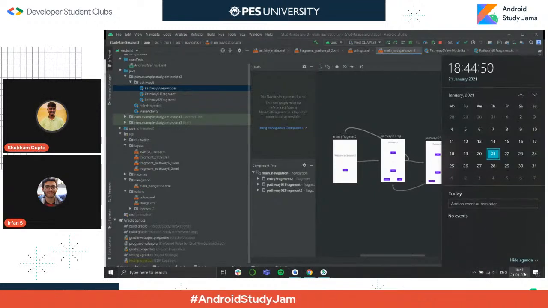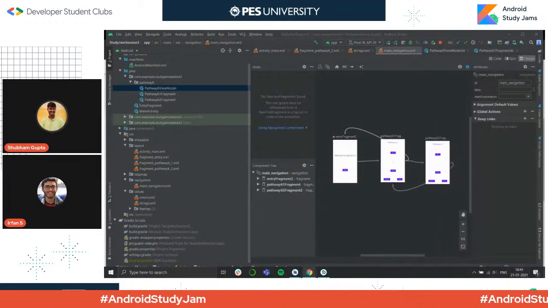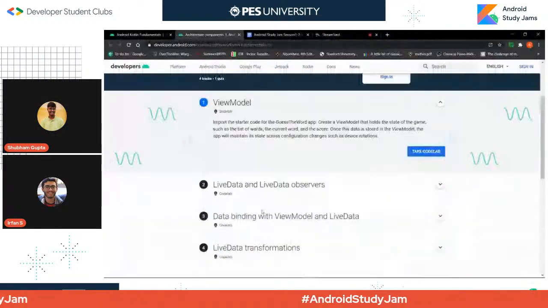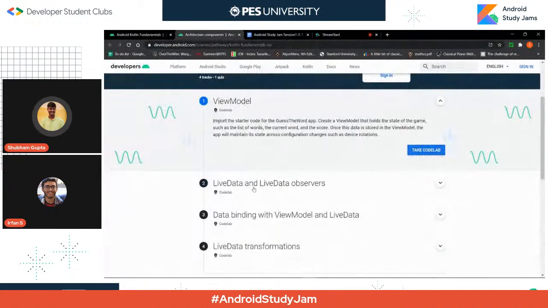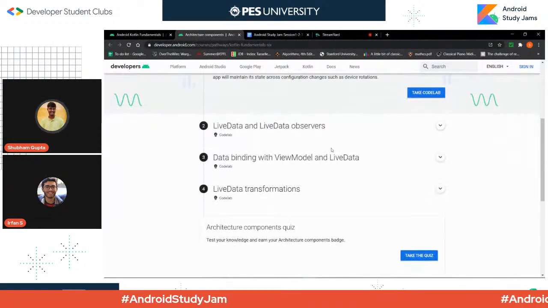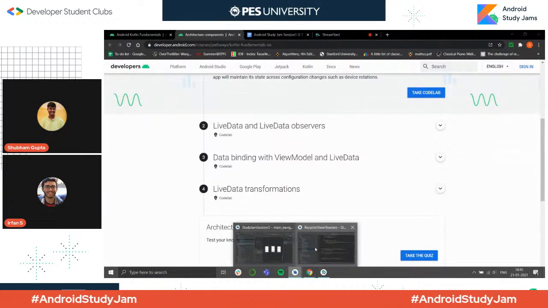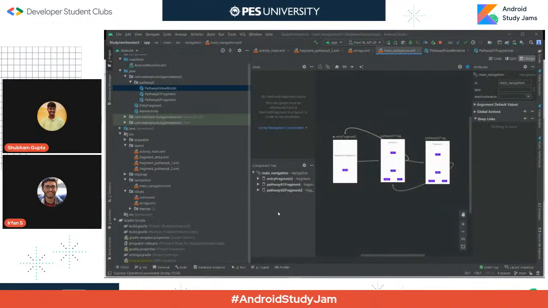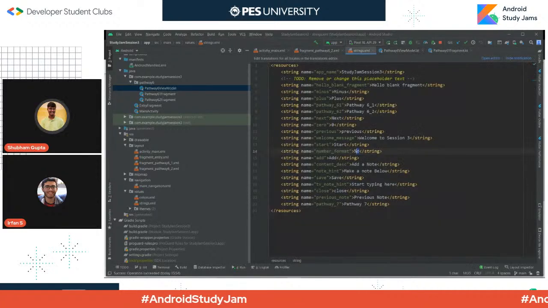Let me check the time. Right, we're good on time. So yeah, we went through view model, live data. Oh yeah, observers. I forgot to explain that. Let me close this.